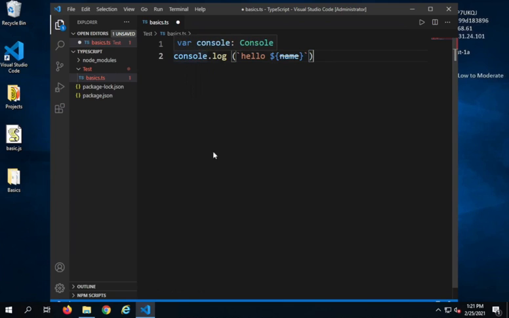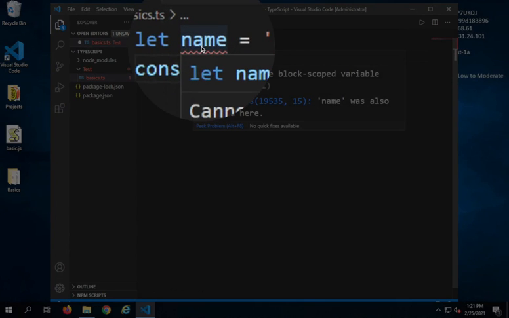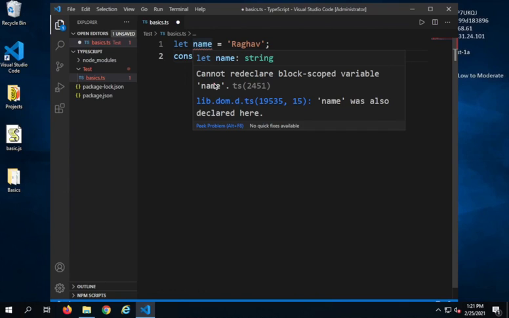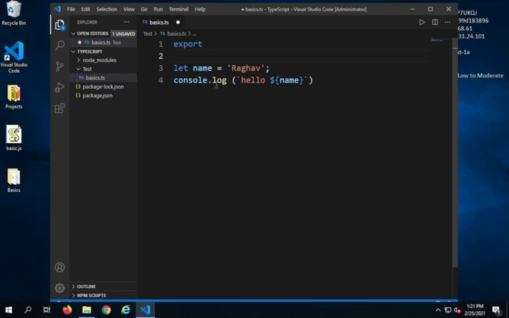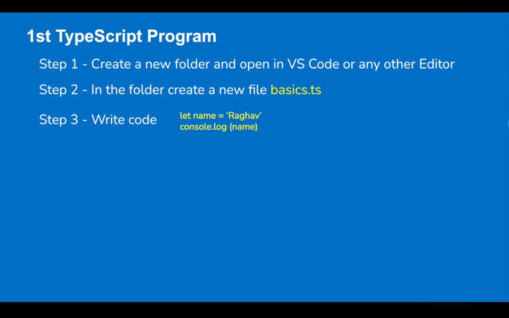And I'm getting some errors here. So if you see here in the name variable, if I hover over, it says cannot declare block scoped variable name, and it was also declared here. So what happens in TypeScript is it considers this to be a script and not a block, and to make it a block you can use export or import statements at the top. So as I write export here, you can see the error is gone, and now this is an error free code. You can also just give the curly brackets like this. So now this is fine. We have created our first code.